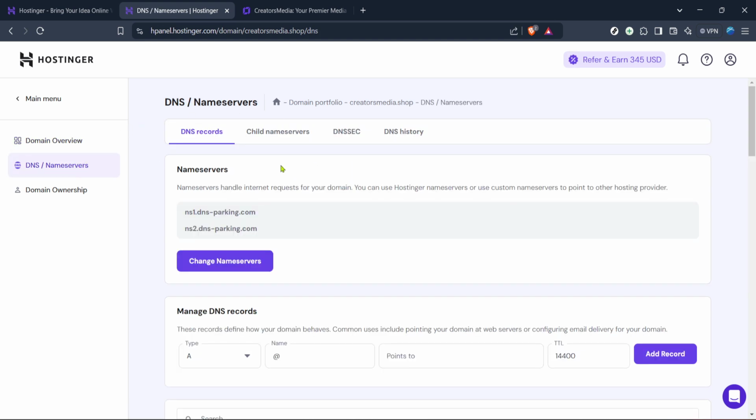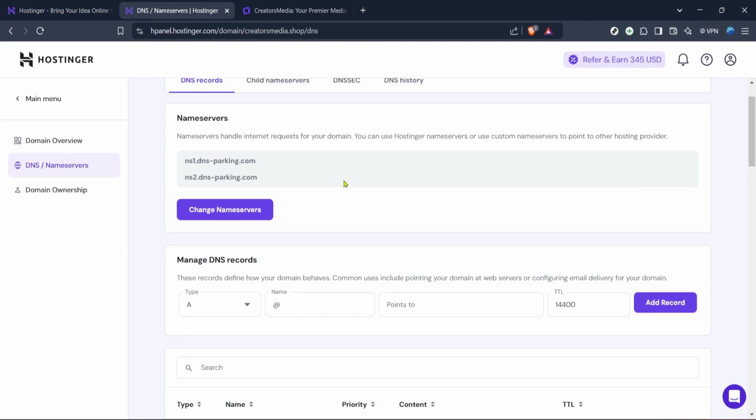Now look for and click on DNS/Nameservers. This is where you'll handle all the records related to your domain's DNS settings. It might appear a bit technical at first, but it's fairly straightforward once you get the hang of it. Once you're in the DNS settings, navigate to the section labeled Type. Here you'll need to specify the type of DNS record you wish to add.